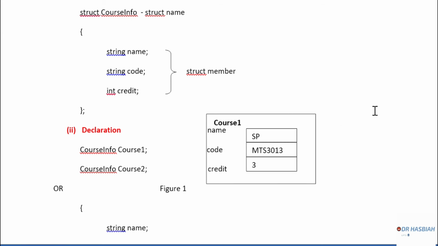Let's say I have the box here, I have a similar box here, cost 2, and then I will have name, code, and credit. So we just do the definition only once here, but you can use this definition many times. Let's say for cost 1, cost 2, until cost 10, meaning you will have 10 boxes. So this is the definition and declaration of the struct.